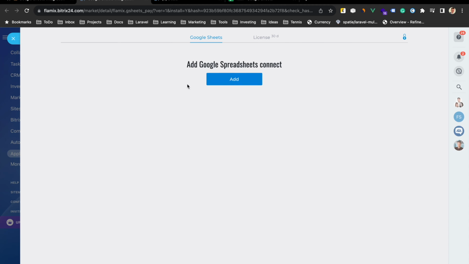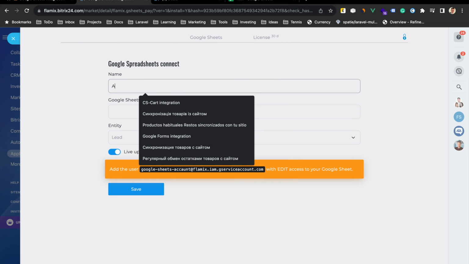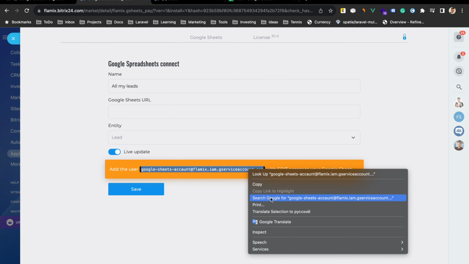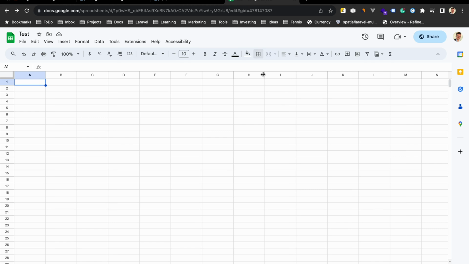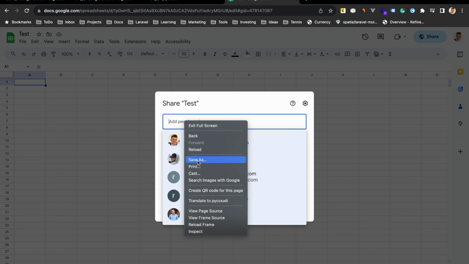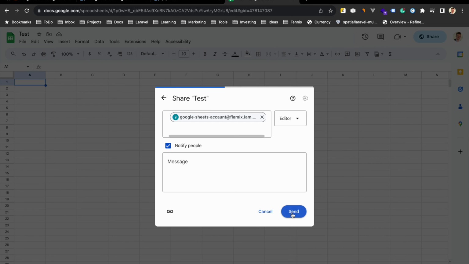And now we must add new Google Spreadsheets Connect. For example, all my leads. Here we have a user which we must add to our Google Spreadsheets access. Go to share and paste here. And here we must set editor. Okay, send.